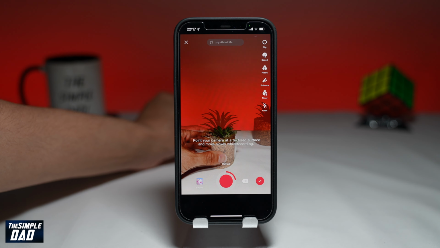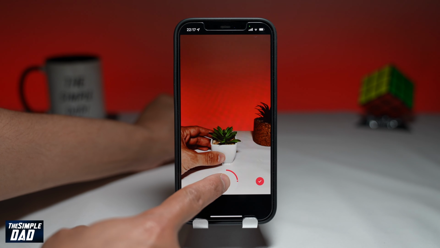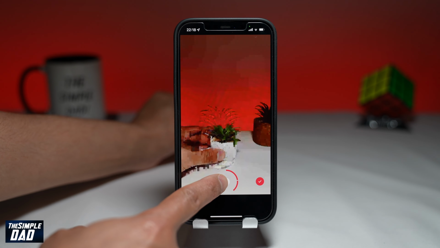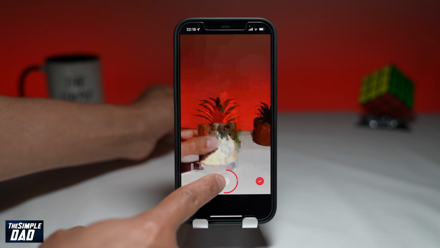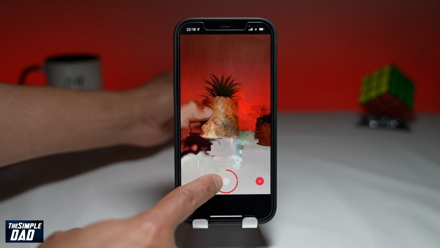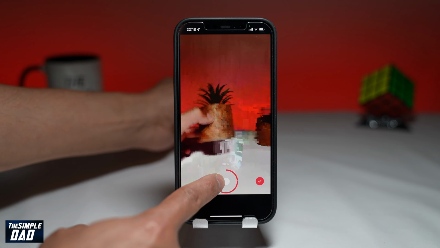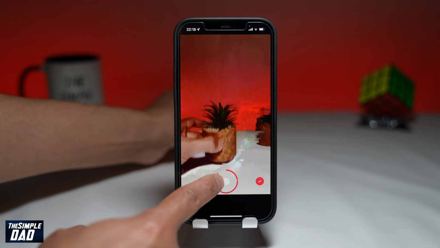Then I'll line up my hands as per the screen and then record again. On screen you'll see the pixelation occur and then it'll transition to a bigger plant pot. Now stop recording and tap on the tick to go to the next screen.